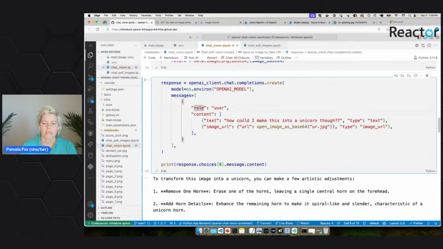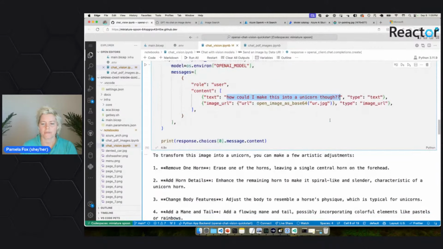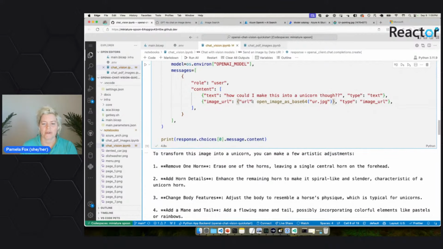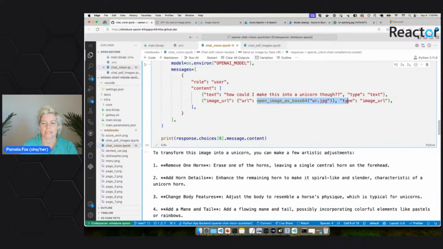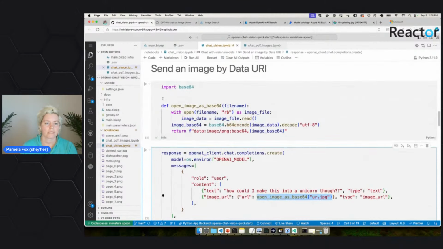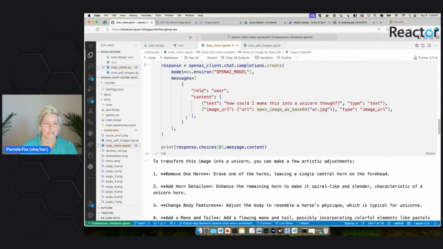So this time I say, how could I make this into a unicorn? And for the URL, I'm actually going to send the base64 encoding instead of the absolute URL. So let's go ahead and try this out.